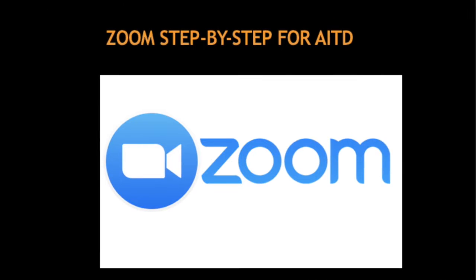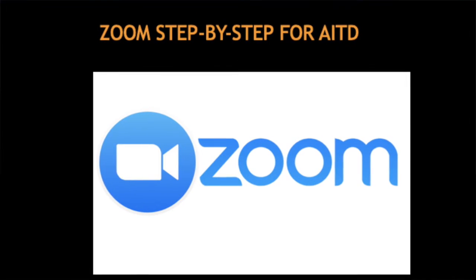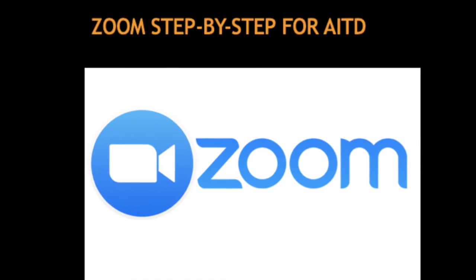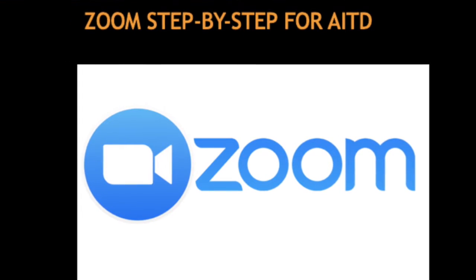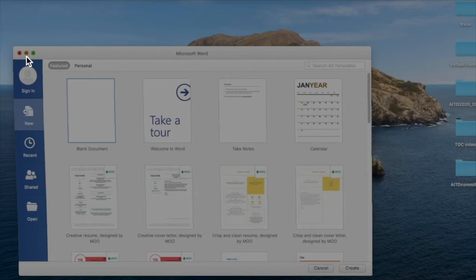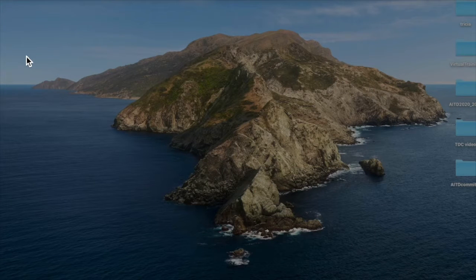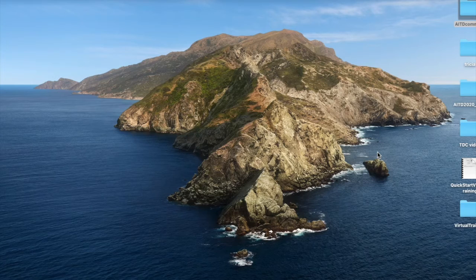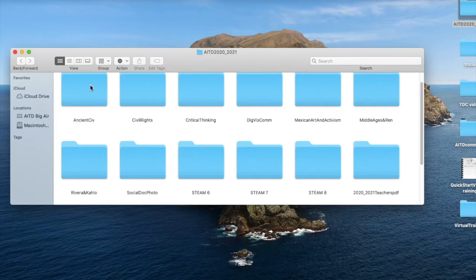I'm going to show you, step by step, how to get ready for presenting in Zoom. The first thing you want to do is clean up your desktop so that your desktop's pretty clear of clutter, because that's going to help a lot when you're presenting. What I'm going to do is find my presentation and open it up.